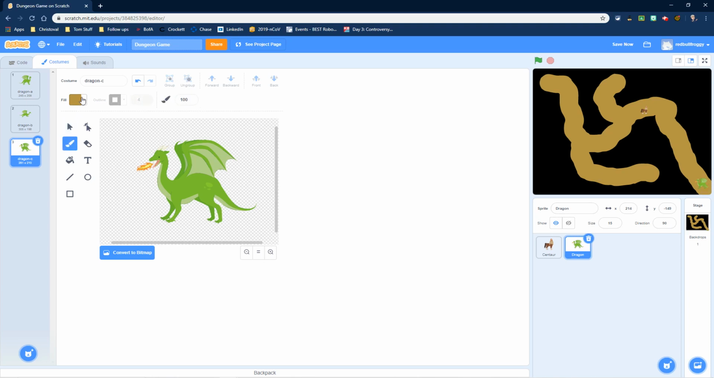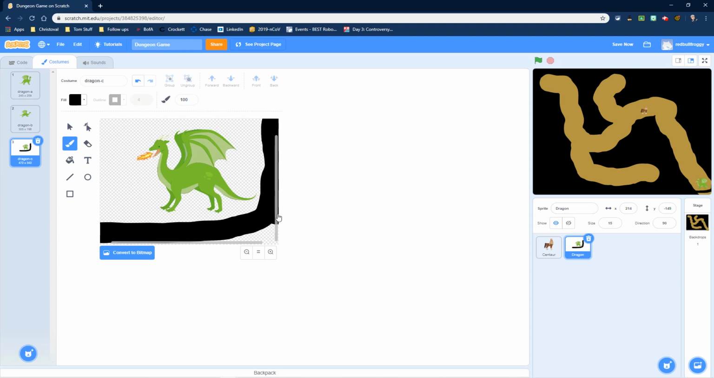So I'm going to go up to paint. I'm going to change my fill all the way to black. And I'm going to paint all around the backside of Mr. Dragon. So now Mr. Dragon looks like the cave is closed. It's closed for business. Sorry, there'll be no campers here.